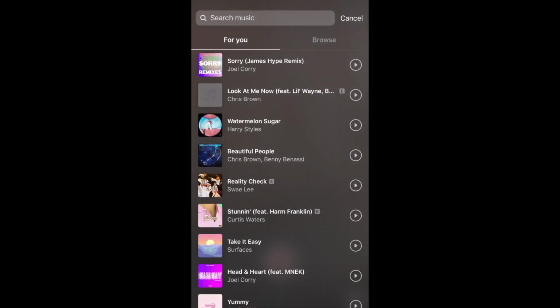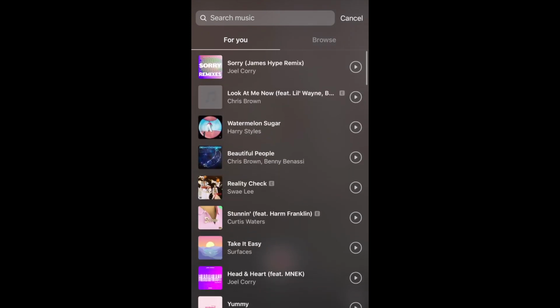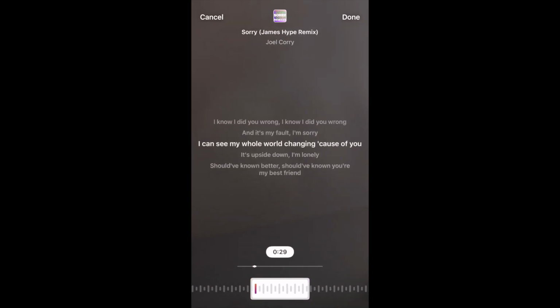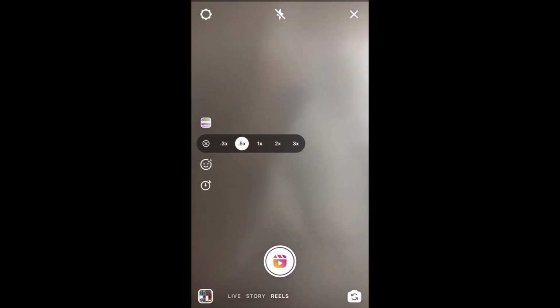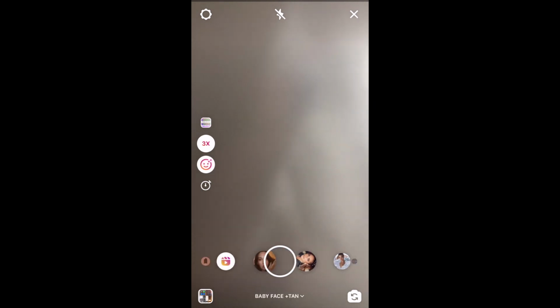4 things on the side. You can click audio and select a song that you would like to use in your reel. You can choose what part of the song. Then you can select the speed of your video. It goes from 0.3x to 3x. Then you can use all the filters you want from your stories or saved ones, or you can even search for the new ones here. And of course, you can use timer to start filming your video.